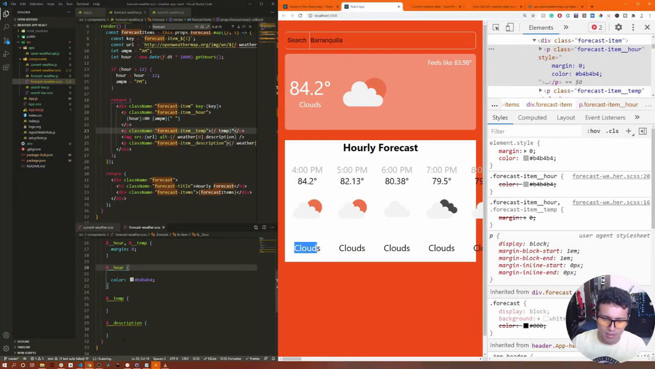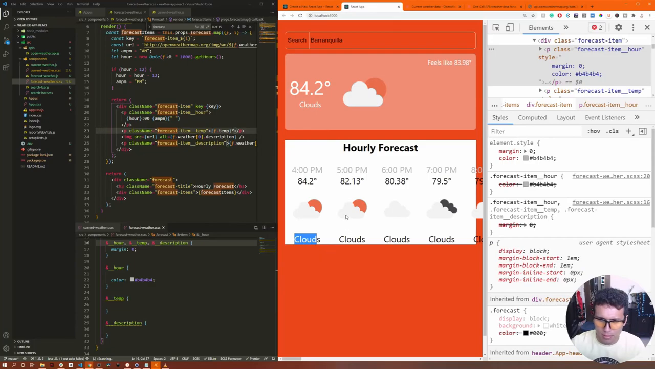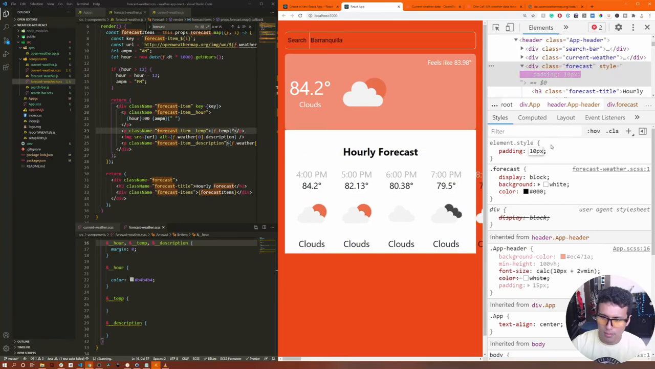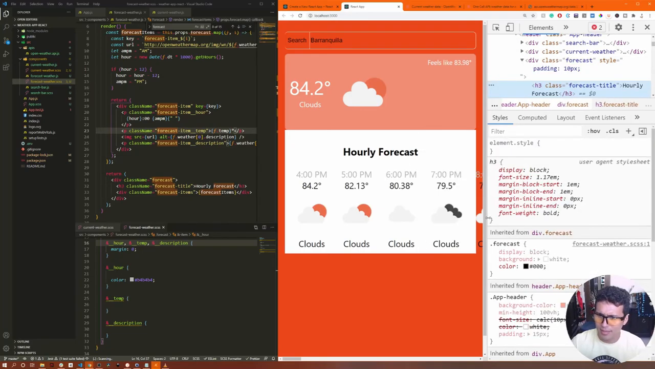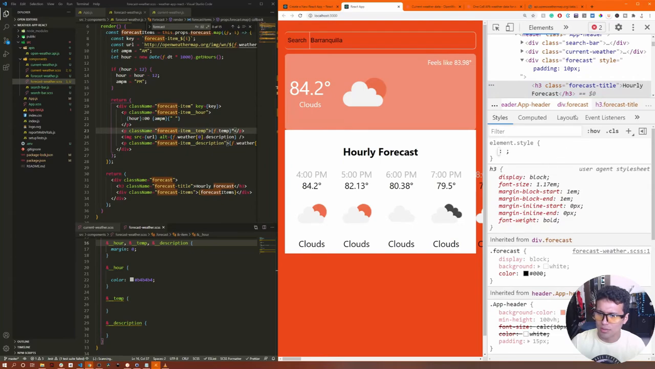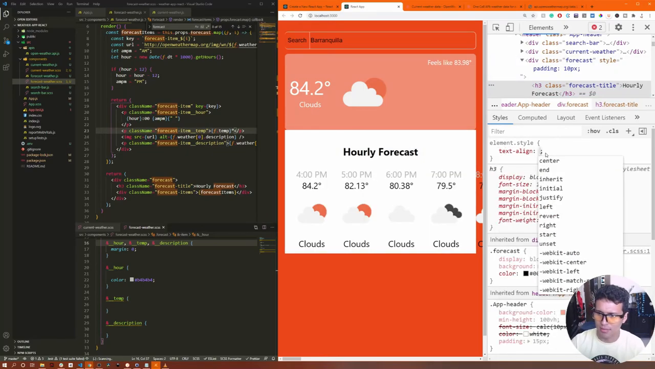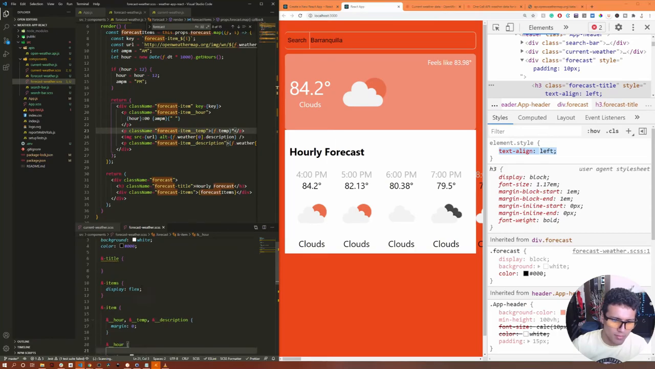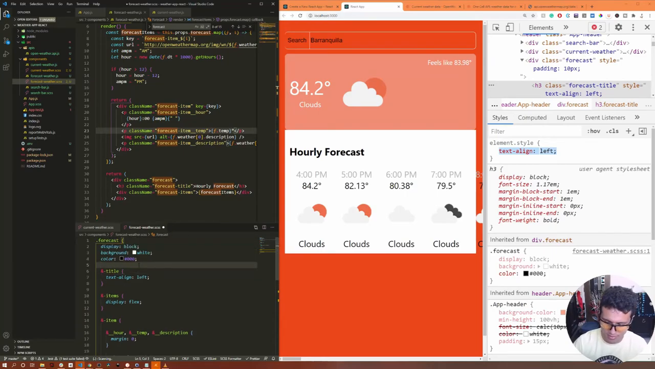Now, I think that the clouds, the description as well, I would like it 0 at the moment. Also, I would like to get some padding for the whole forecast. Let's add a padding of 10 pixels, maybe 15. Let's add just 10. Okay. The forecast, I don't like its position. I would like to set the text align to left. Forecast title, left align, also the padding for our forecast, it's gonna be 15 pixels or 10 pixels.